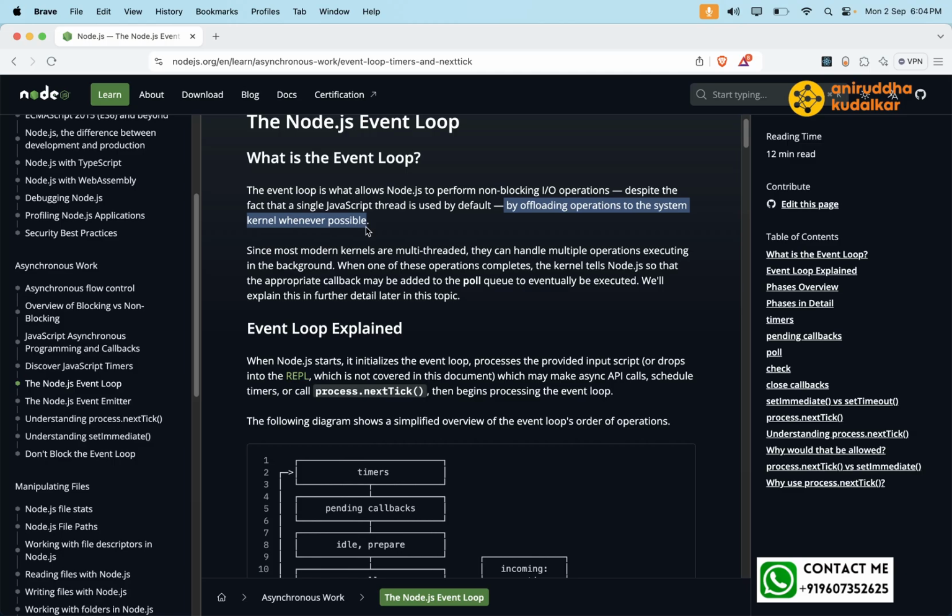Most of the operating system kernels are multi-threaded, so they can handle these operations in the background. When one of the operations completes, the kernel notifies Node.js by calling the appropriate callback, which may be added to the poll queue. What is the poll queue? We will see, to eventually be executed.